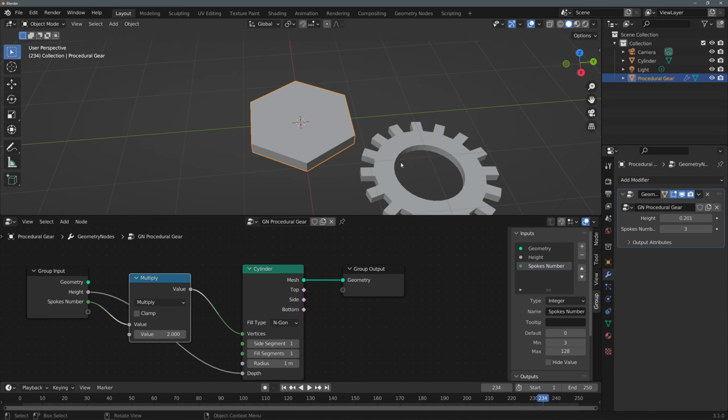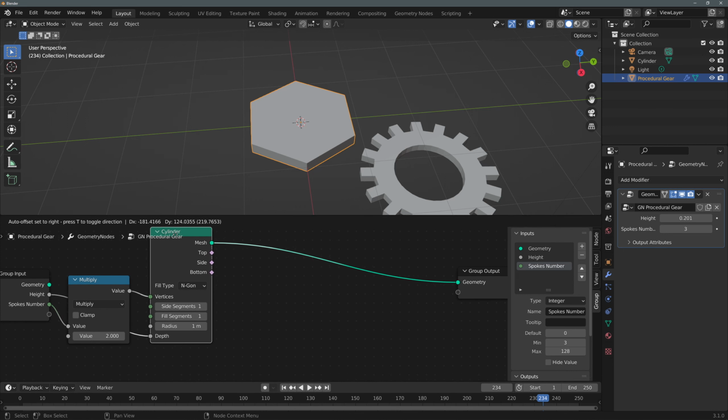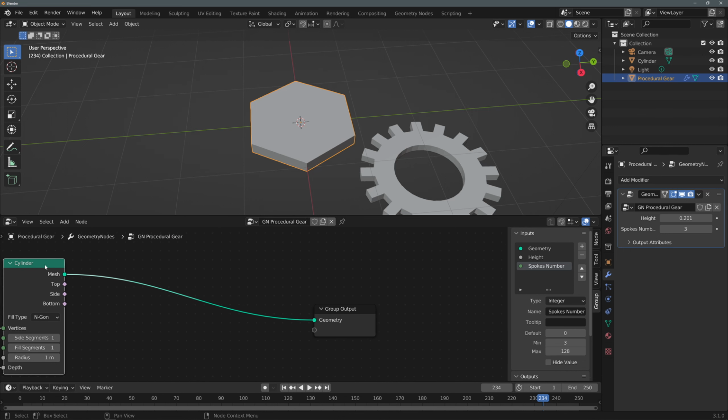Now, to actually extrude the sides of our gear, let's move this out of the way slightly. We don't need to look at this for a little bit. We will have to look at it later. You'll notice that on the cylinder node, we have a lot of other outputs besides our mesh. We have our top, sides, and bottom. These are used for selecting different parts of the mesh. For example, sometimes you might want to do stuff only to the side or only to the bottom of whatever these nodes are. There are other nodes that have these.